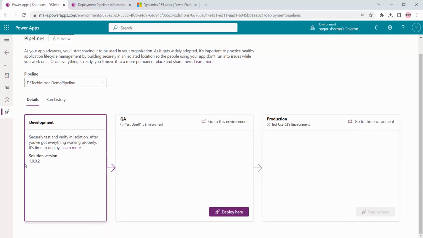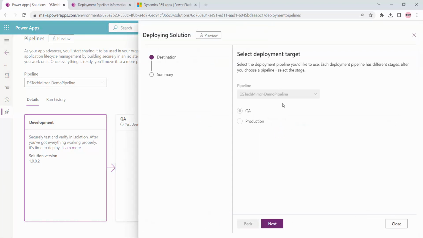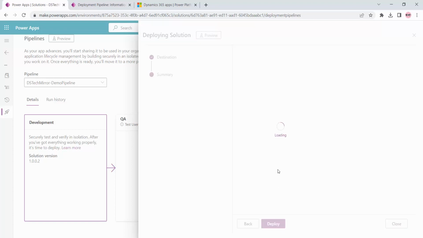This is the solution version, and it is saying deploy here. I have to click on this. I cannot deploy directly on the production environment because I have set up the stages in my pipeline. I can go to the environment from here, but let's see how we can do the deployment. I will click on deploy here. Now it is saying QA, I cannot select production. I will click on next.